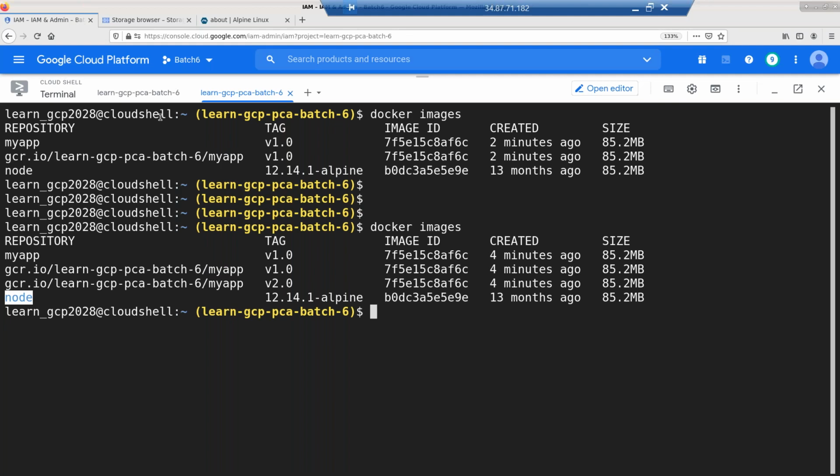The image ID is the same as the version, but we have given a tag, right? That's a new tag we have given. So that's the reason.